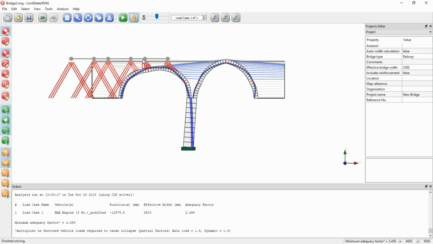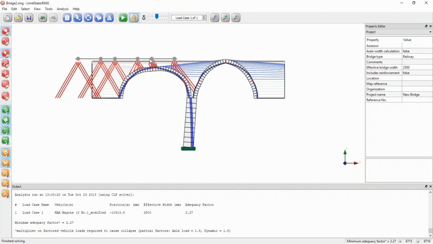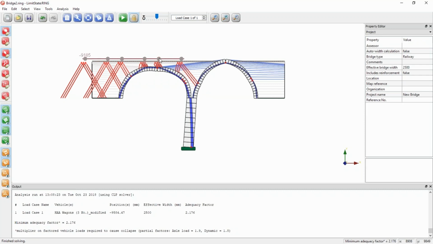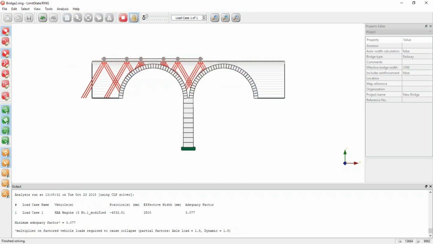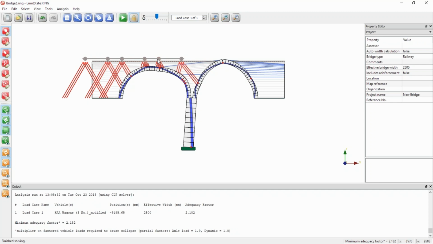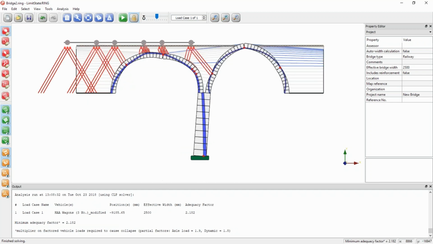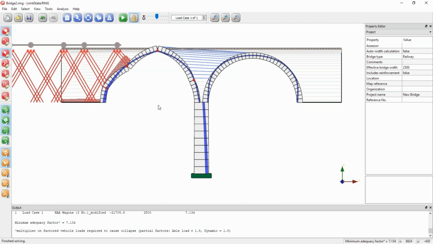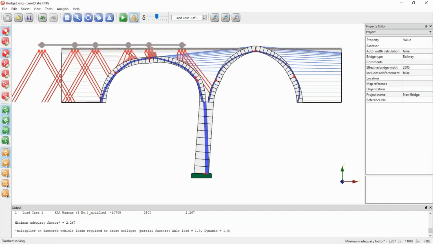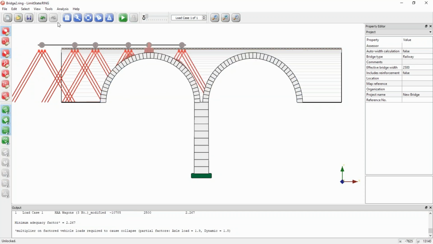But in terms of the load factor, it's looking like the minimum load factor is around 2.1, something of that order. So something like 2.1 is the critical. You can also see that the software is automatically picking up this multi-span failure mechanism. If I apply the load at a different place, it will automatically find a single span failure mechanism. So the general nature of the calculations means there's no need to specify whether you're looking for a single or multi-span collapse mechanism. It will work that out for you automatically. Okay, so 2.1.